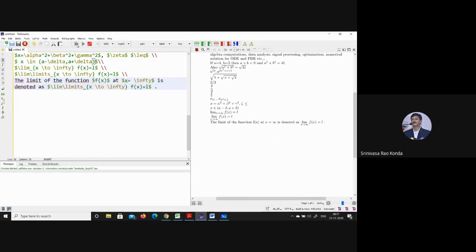So the limit of the function f of x at x is equal to infinity is denoted as limit x tends to infinity. Here, if you take the next line, it will occupy the space. If it is not a running matter, we can take it like this. Suppose you want to write it in the middle, there is no need to take this format. Depending upon the size and convenience, we take either this notation or that notation. Okay.